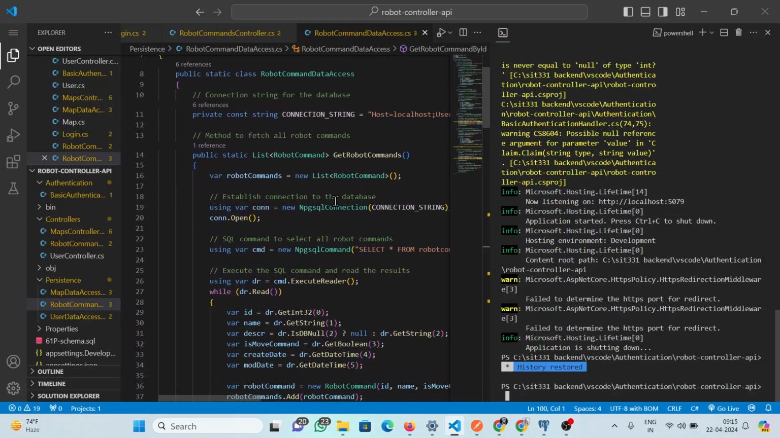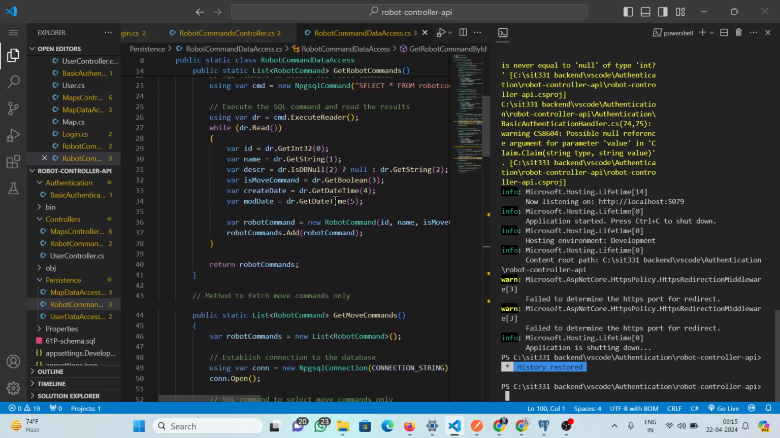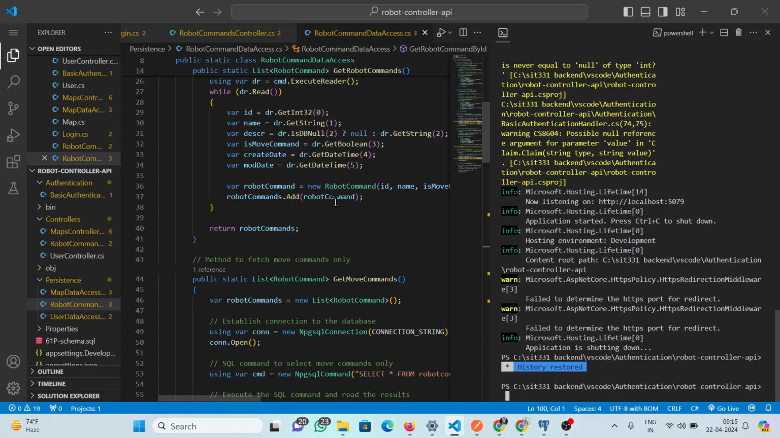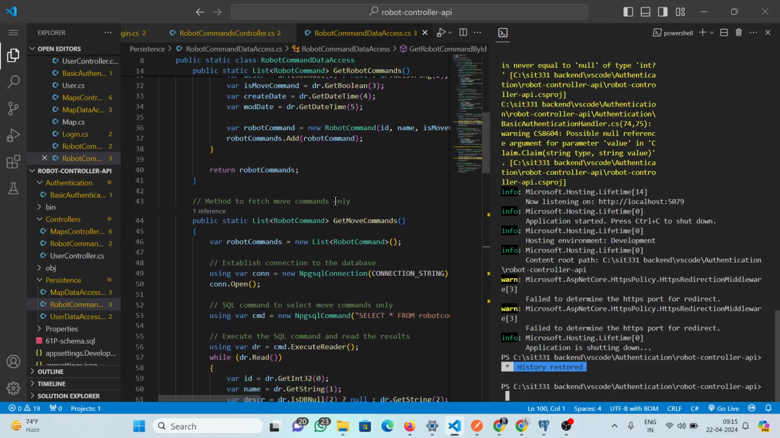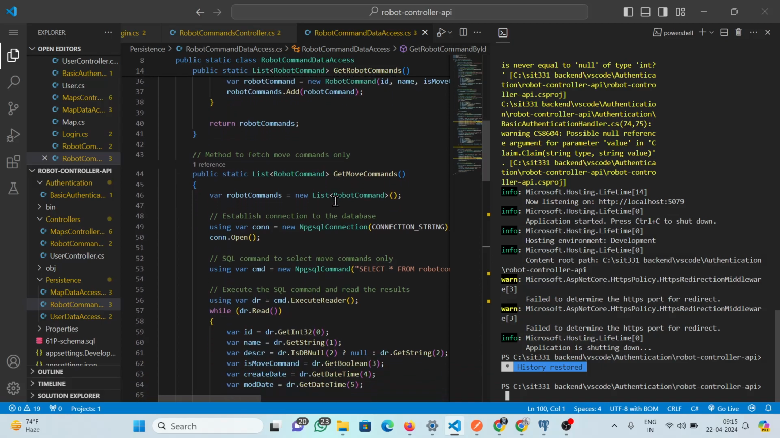Methods. Get robot commands retrieves all robot commands from the database. Get move command retrieves all move commands from the database. Insert robot command adds a new robot command to the database. Get robot command by int id retrieves a robot command by id from the database. Update robot command, int id, robot command, updates an existing robot command in the database. Delete robot command, int id, deletes a robot command from the database based on its id.